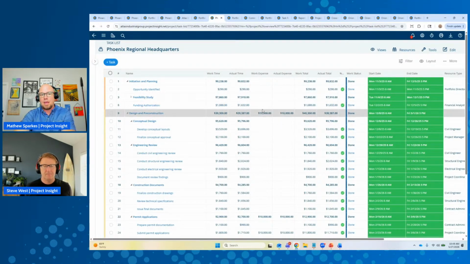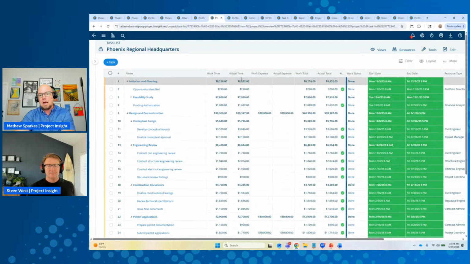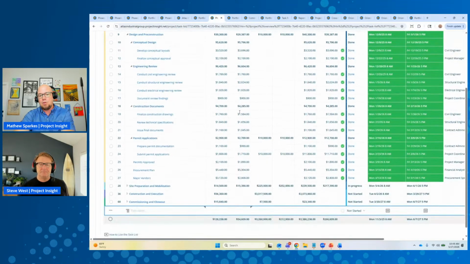But now what we're looking at is, again, the same project plan. I have that work time column, so the dollars associated with my effort. I have an actual column here to understand if there's a differentiation. So I can see here I spent a few hundred dollars more on funding authorization than I had planned. And then I can do the same thing for the non-labor costs as well. I had 10,000 planned and I actually executed that.